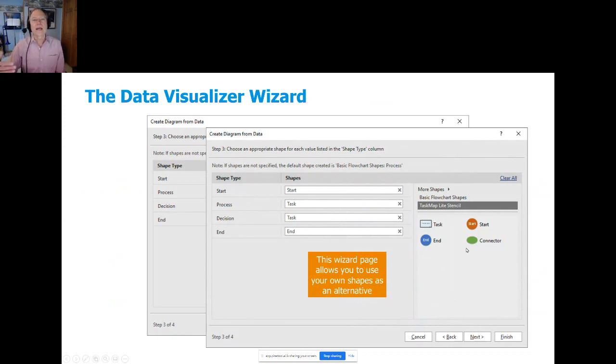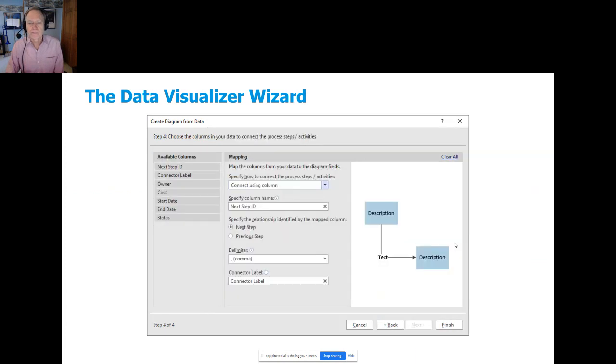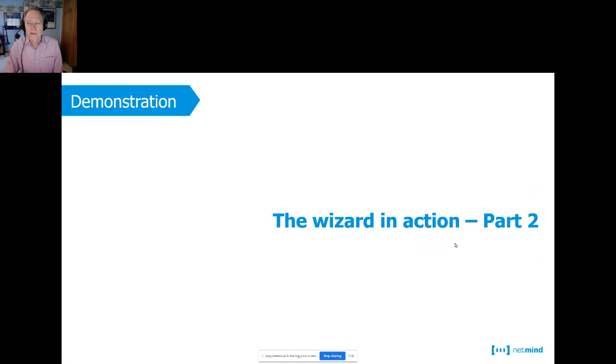So I'm able to have the Data Visualizer create my kind of diagram rather than automatically creating a swim lane or a flowchart using the standard shapes. And then finally, there's step 4 of 4, where we can provide Visio with a little bit more information about how to map columns to the text that should appear on arrows and so forth. So that's the idea. Let's do that.